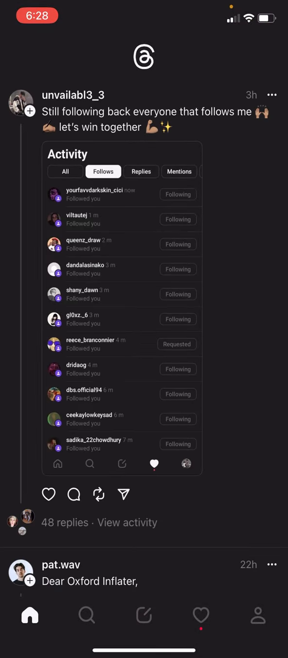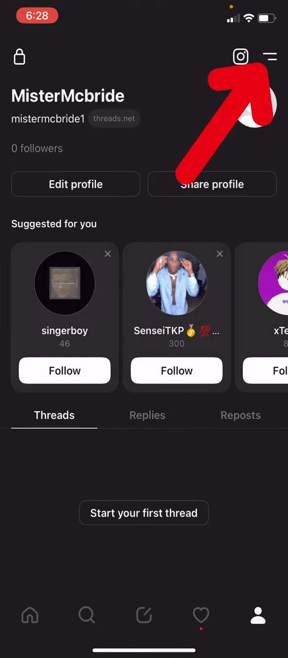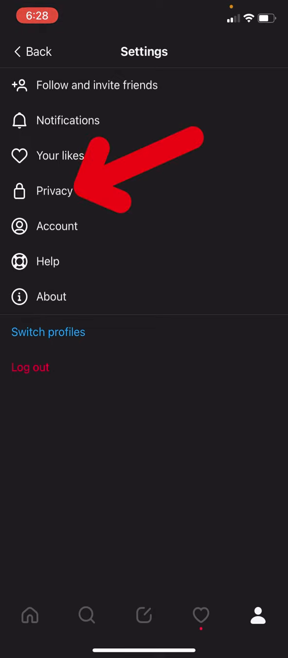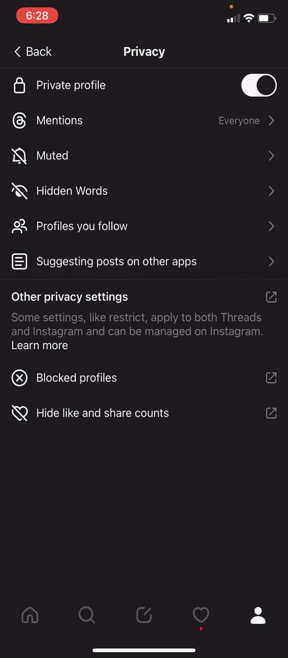All right, once on your homepage, we're going to navigate over to a profile tab right here. And on here, we're going to go to the top right to those two lines. Here, we're going to go to privacy. And the very first option you see, my private profile is currently enabled.